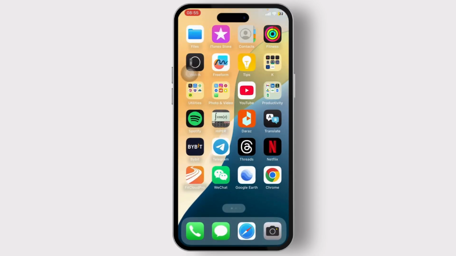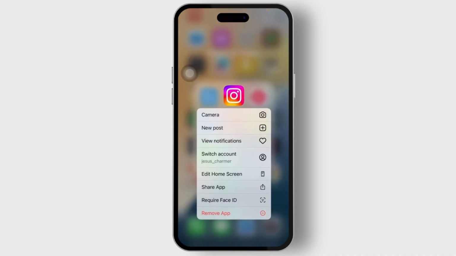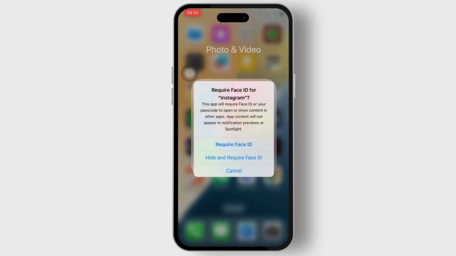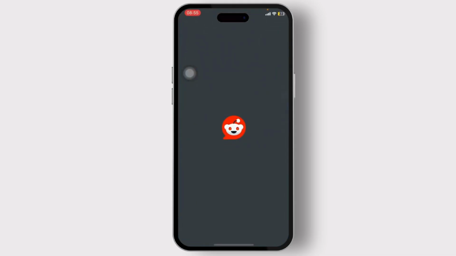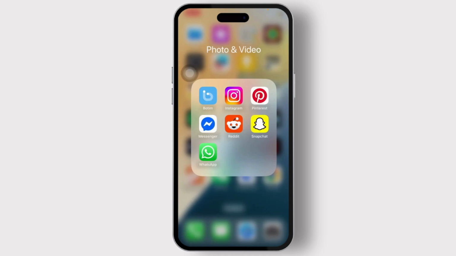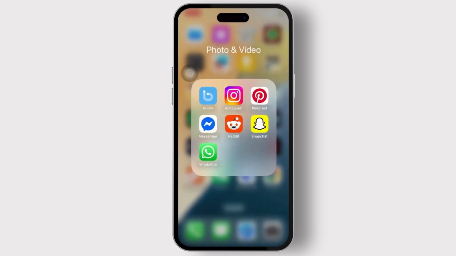After doing that, head over to where your Instagram is. Now, long press on Instagram, and there you will see an option that says Require Face ID. Tap on it and tap on Require Face ID. After you do that, it will take your Face ID once, and after doing that, your Face ID is good to go. Now whenever you open up your Insta, it will take your Face ID.